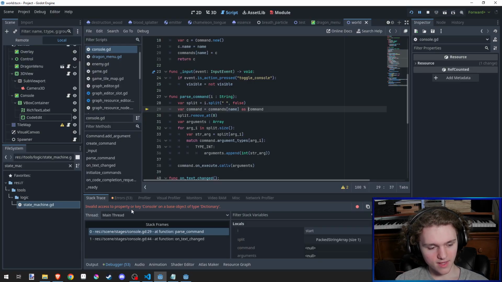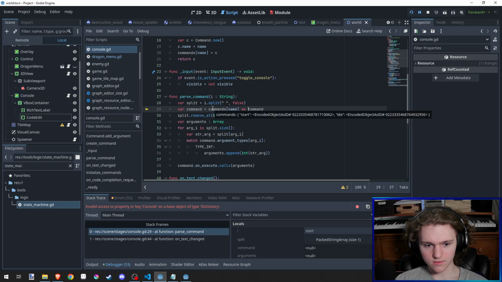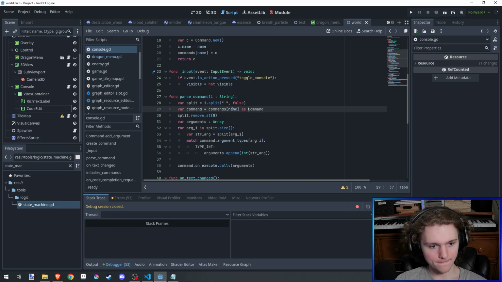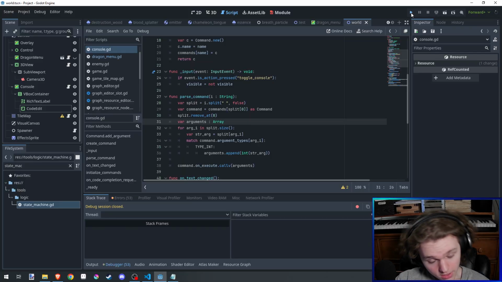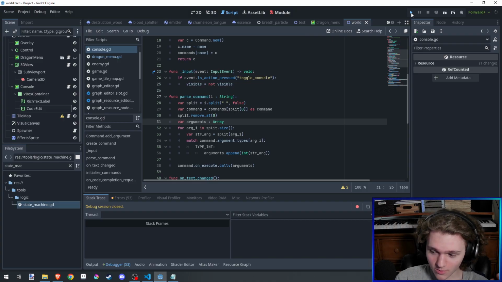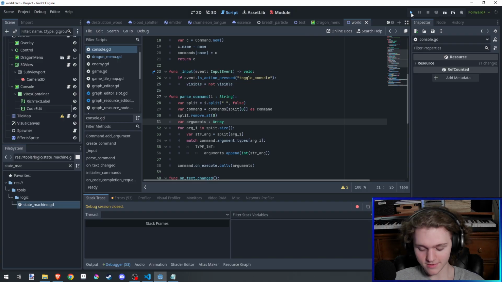No! Invalid access to property or key console on a base object of type dictionary. What? Name. Oh. What is in commands, by the way? Start and die. Okay. Oh, I should have checked split. Unfortunate. Well, looks like I'm gonna have to run this again and play the guitar some more. I can't do anything about that.